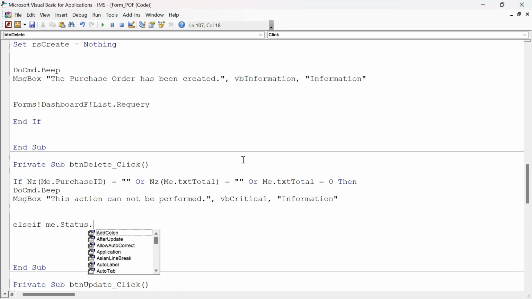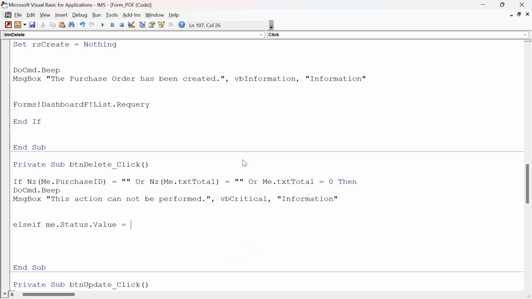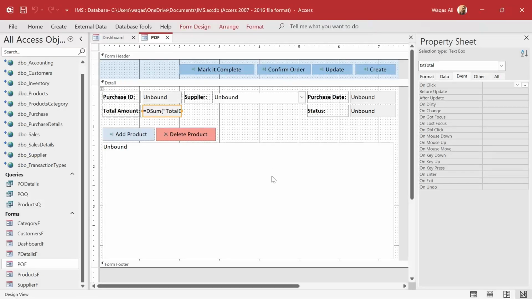me dot status dot value equals, what's the status, on order, or me dot status, actually not me dot status. If the line item status, remember that, that's very important. So we have to give reference of this list box line item, not this status. I was giving that status, and I suddenly realized that I'm doing the wrong code. So if the status of this line item is on order, don't delete it.